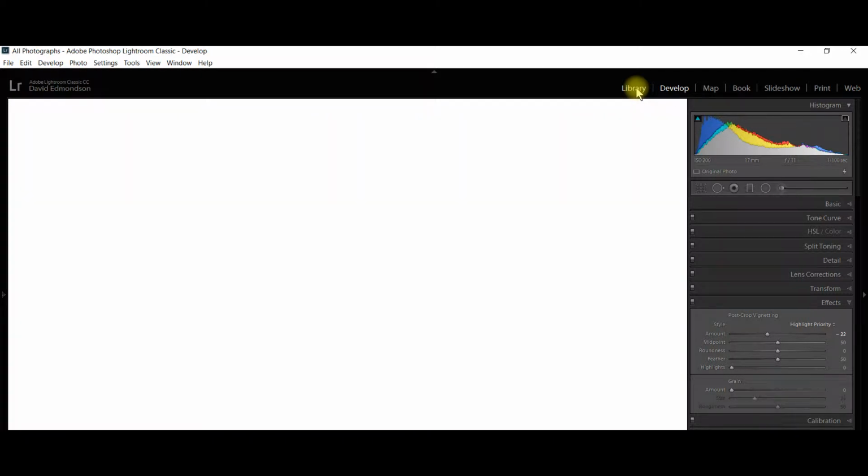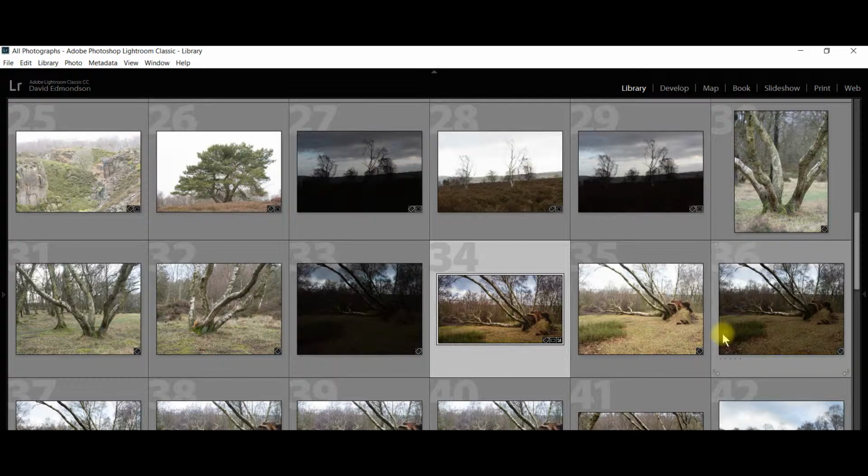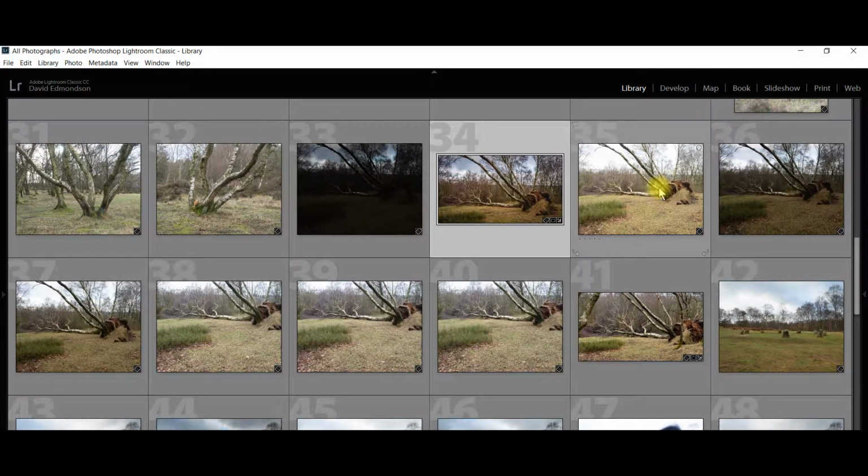So if we click back into library and I bring multiple images up, what we've got is those three merged into this one. So we've got, to my mind, the best of all worlds. So there we have it. That's how you do a HDR shot.